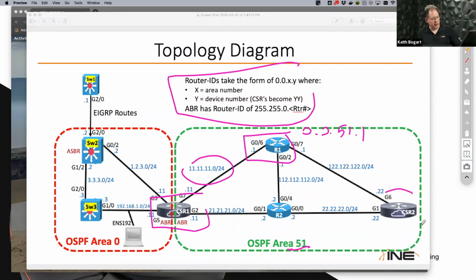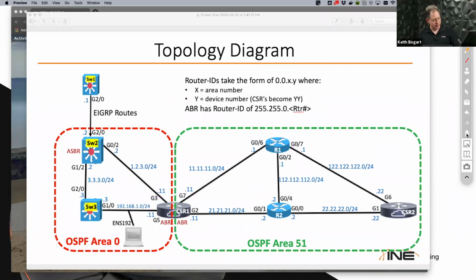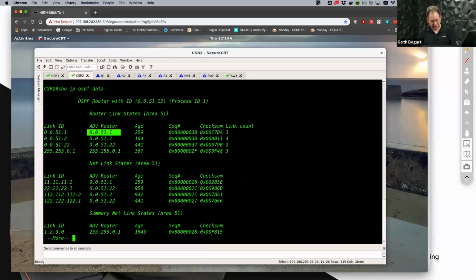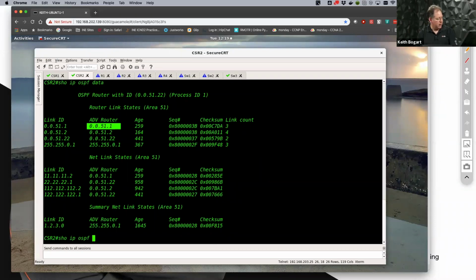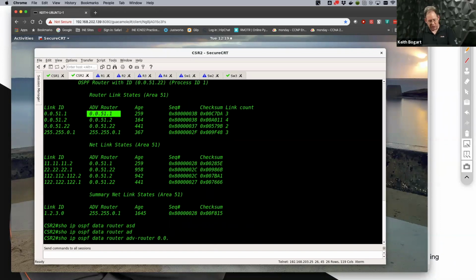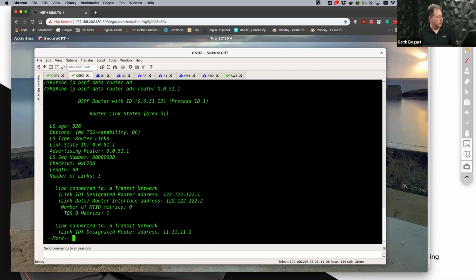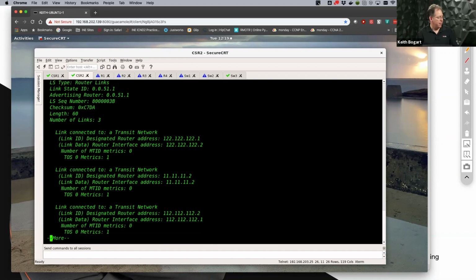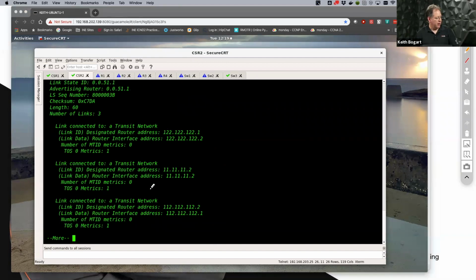I can search, I'm right here on CSR2, I can search for the router LSA from that guy and see if his router LSA contains that link. So 0051.1, so that's where I would go like this. I'd say show IP OSPF database router, and I want to look for the advertising router of 0051.1. Oh, good. I did receive a router LSA from him, and there it is.